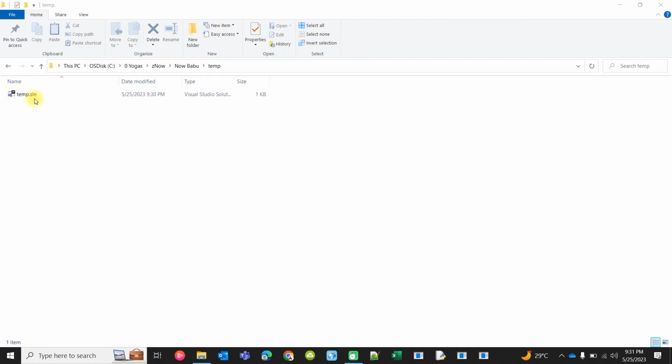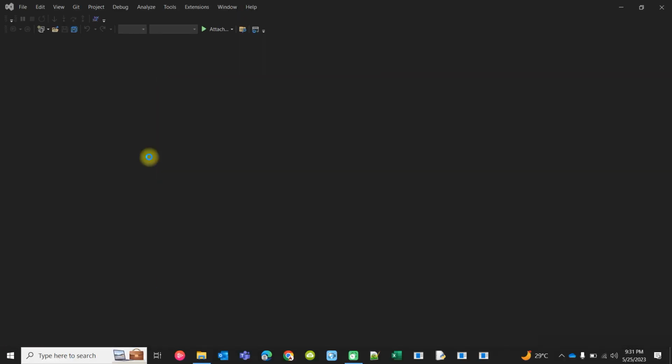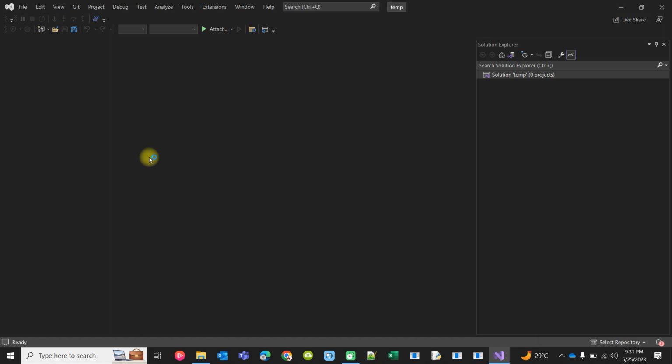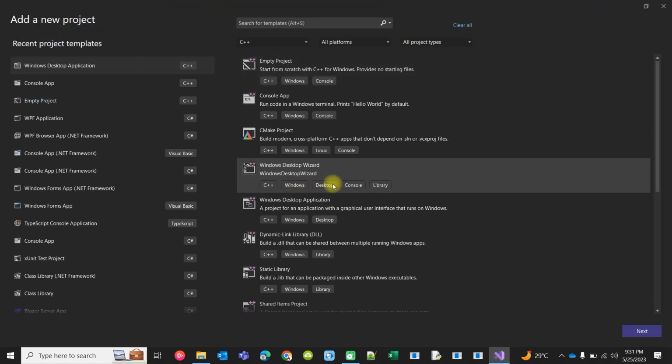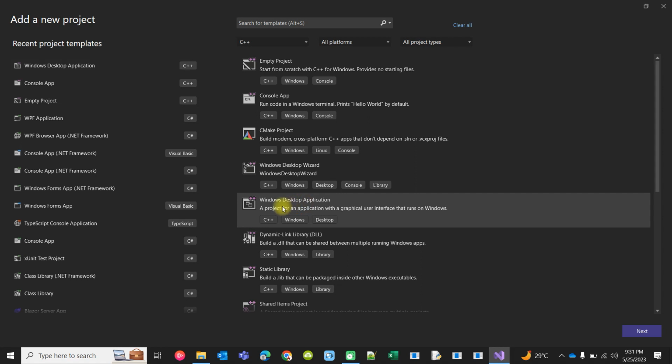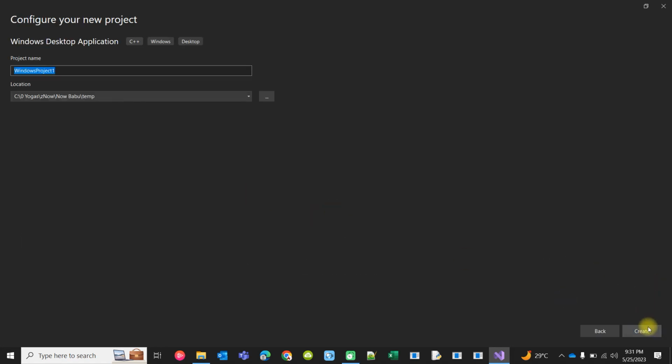Hello friends, let us create a Windows application using C++ in today's class. First I have opened a solution, an empty solution, and then I am going to add a C++ Windows project, a Windows desktop application. Okay, keep it with the default name.